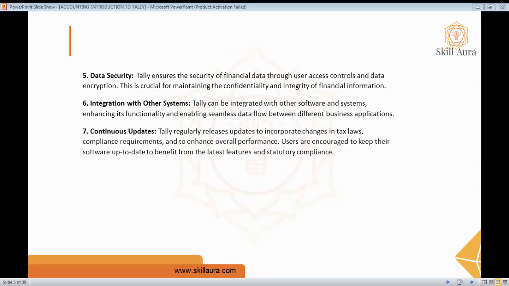And the next one is continuous updates. Tally releases updates to incorporate changes in tax law and other requirements, and also to enhance overall performance, so you need to update the Tally software. Users are encouraged to keep their software up to date to benefit from the latest features and also statutory compliance.